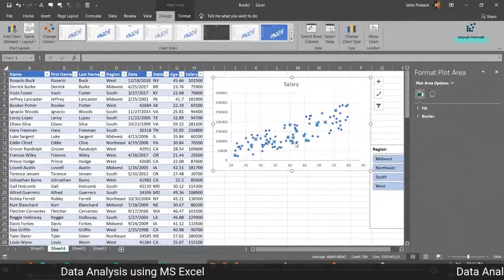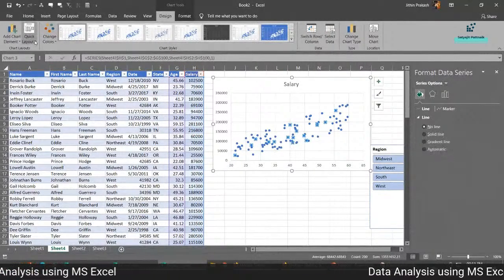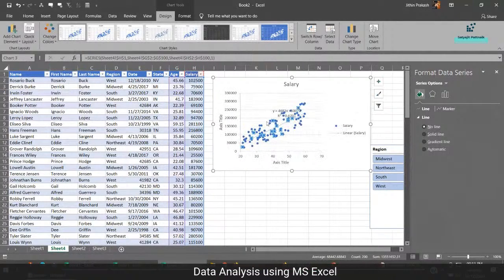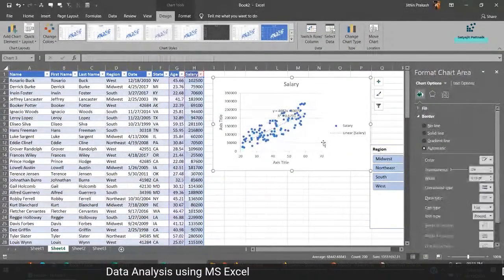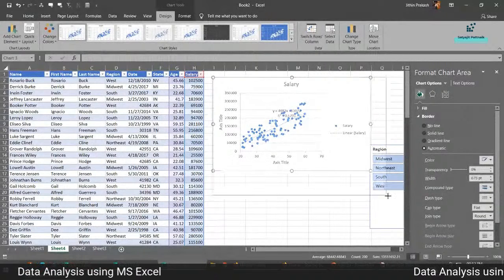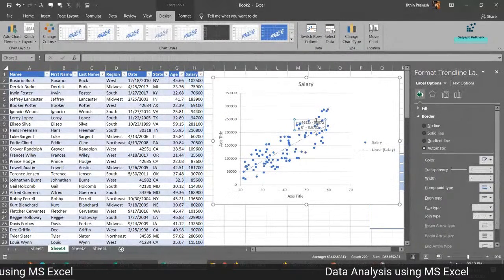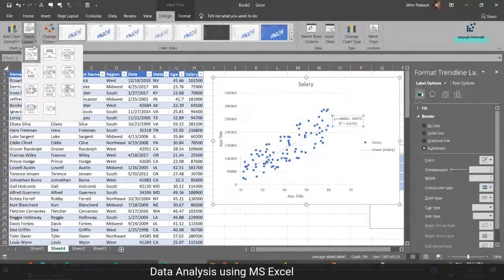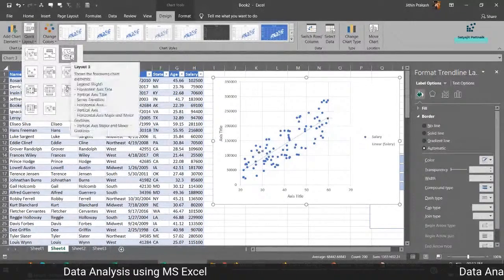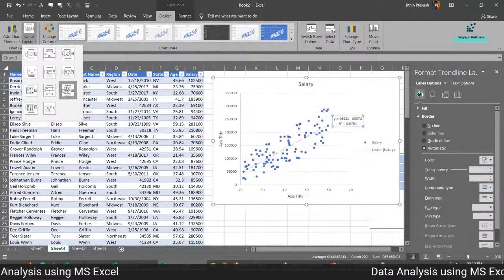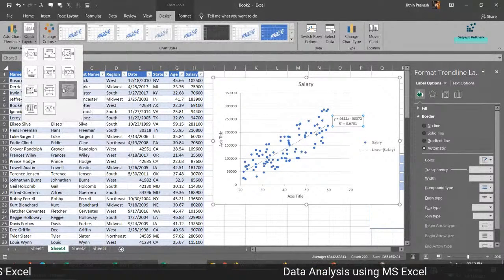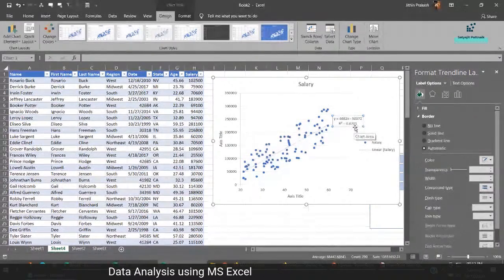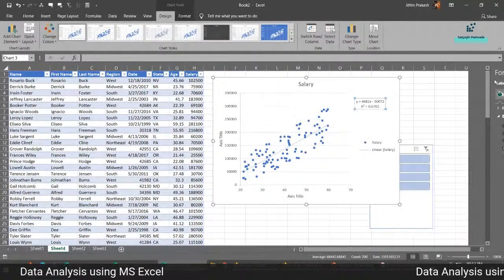Now, all right. Now let's say we need to find an equation for a particular line that we get with respect to that. So we have an option here. We have a quick layout option wherein you can select the linear equation from the scatter plot. So we have done the scatter plot now.